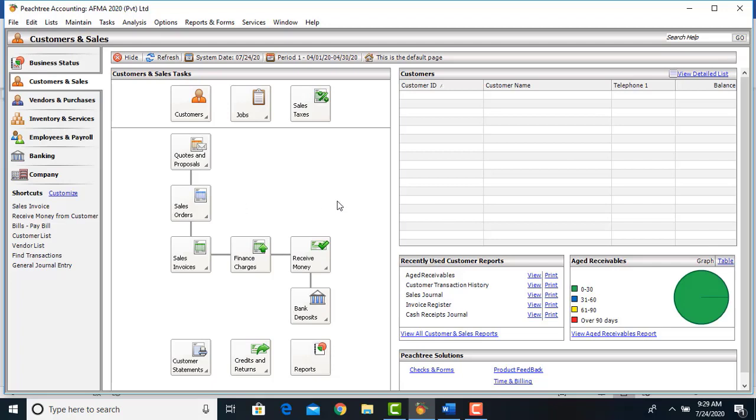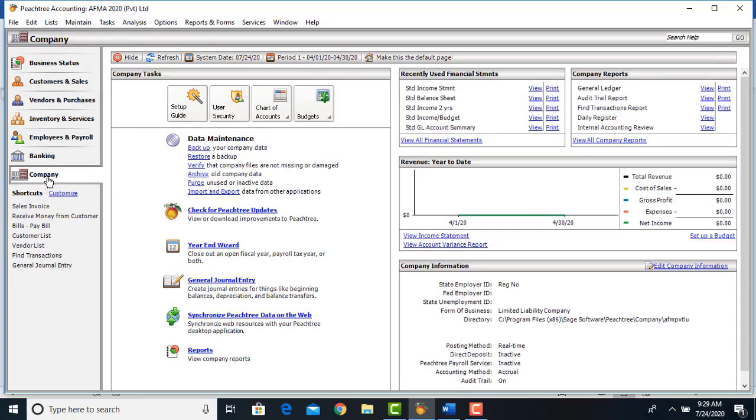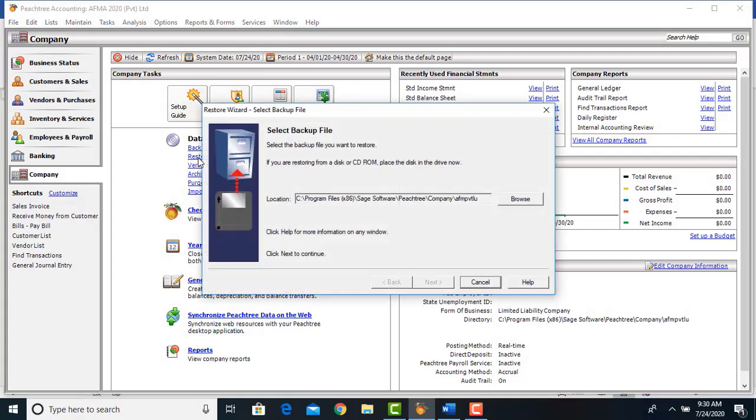Then how do you do it? Here you have to go to the system navigation bar. In this case, you can see the company is there, so you may go to the company. Once you go to this company, you can see that the company tasks appear. Most importantly, data maintenance is there. In that, you want to restore a backup, so you can simply click on restore backup.